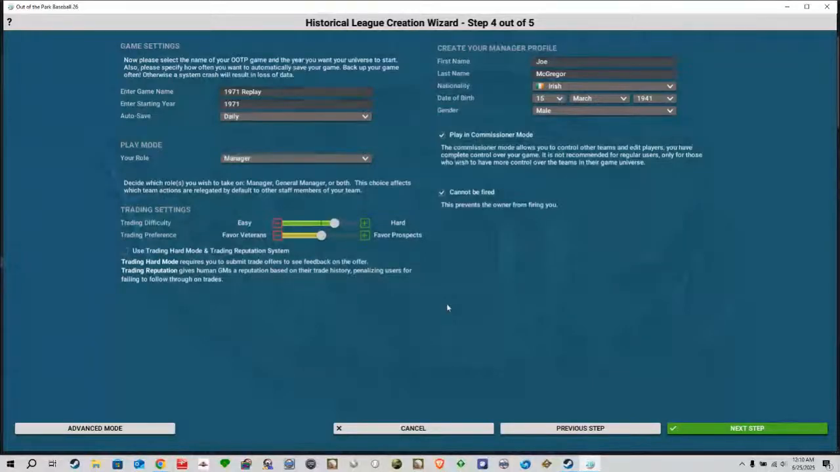So, commissioner mode. The commissioner mode allows you to control other teams and edit players. You have complete control over your game. It is not recommended for regular users, only for those who wish to have more control over the teams and their game universe. Even if you're new to Out of the Park Baseball, play in commissioner mode, and I'm going to show you why it's so fun.